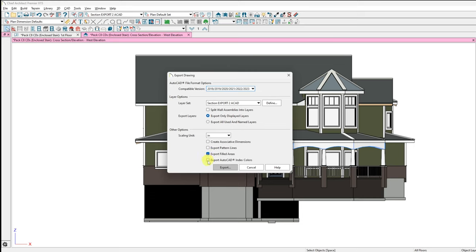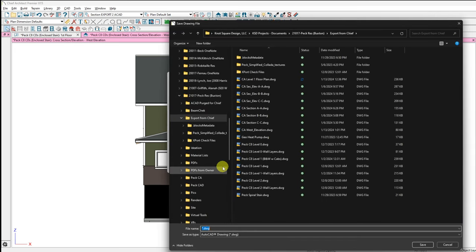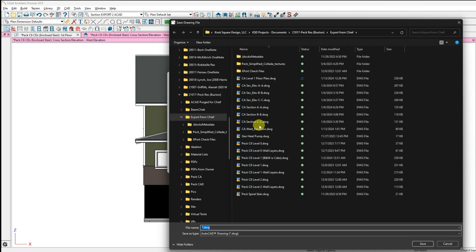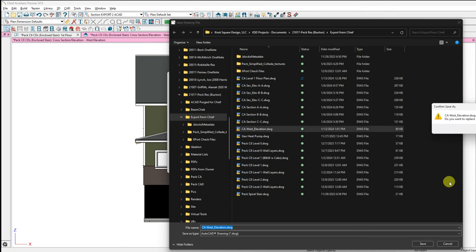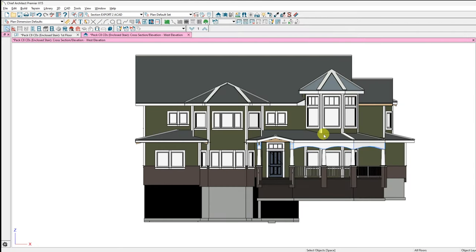I don't know. Let's turn it off, because I've never had this problem occur before. Now I'm in export from Chief, so I'm in the right location. There's the drawing I'm looking to replace. It may not because it's open. Do I want to run it? Yes, I do.